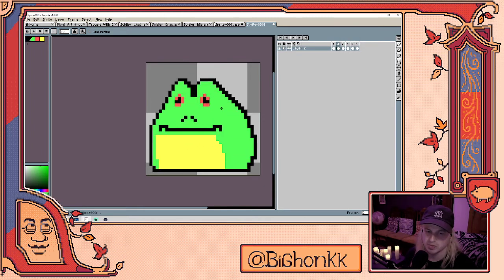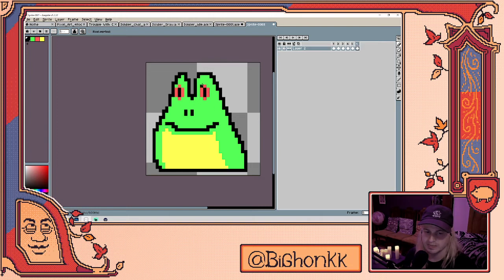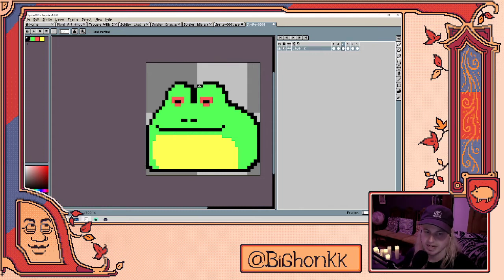Okay, so there's still a few little uneven parts. You know what? We might have to give the eye ridges, just make them full the whole way down. I think we gotta do it. This also might be a mistake, but we'll find out. We'll find out together.